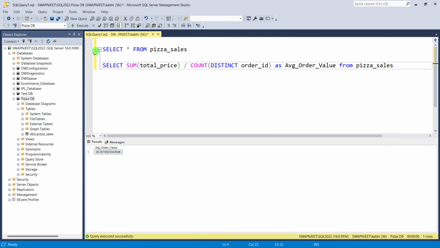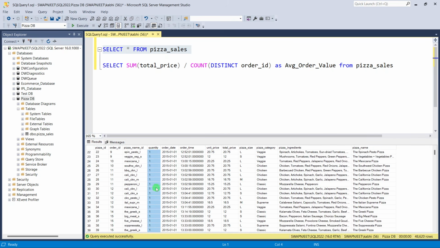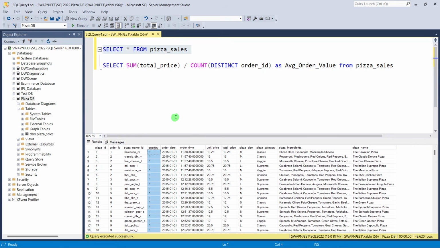Okay, so I will just run this query and I will show you the data which we have. We can see we have a field called quantity in our data. We have to take the sum of all of these quantities so that we will get the total orders placed, right? So that is total pizza sold.